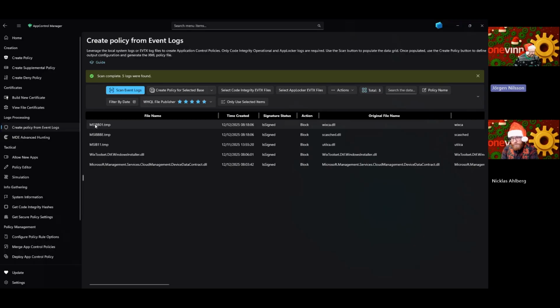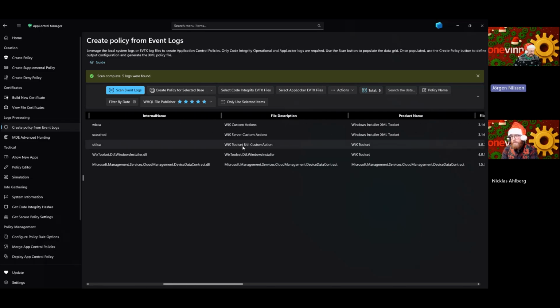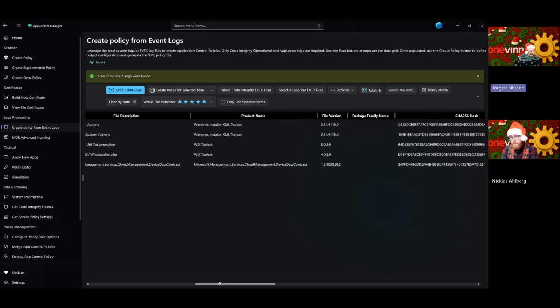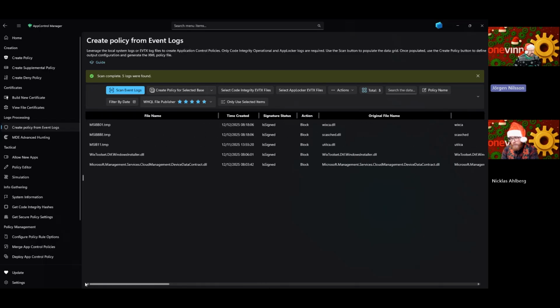And there we have the temp file. We have the original file name, so we can actually see that it's 2 or 3 that are blocked. And we can also see, if we scroll this way, the internal name, but also the file description, where we can see that it is actually a WiX toolset custom action, all of them that are blocked. And we have the versions as well, and we have more information. We have the hash values as well. And using this, we can actually make it really easy for us.